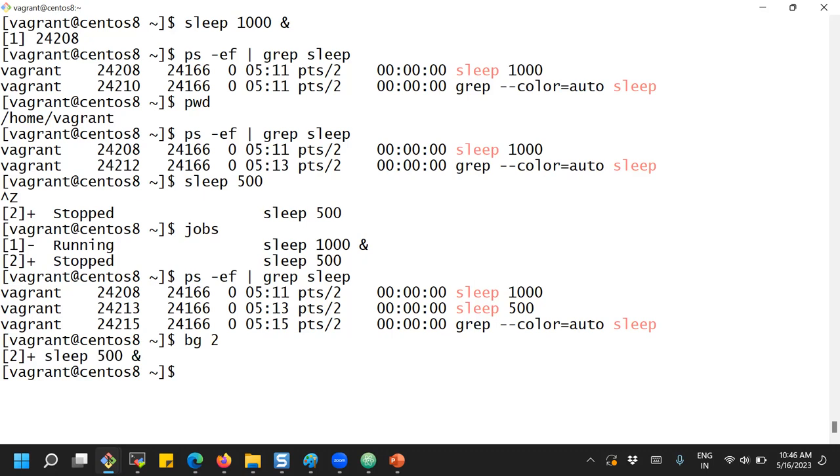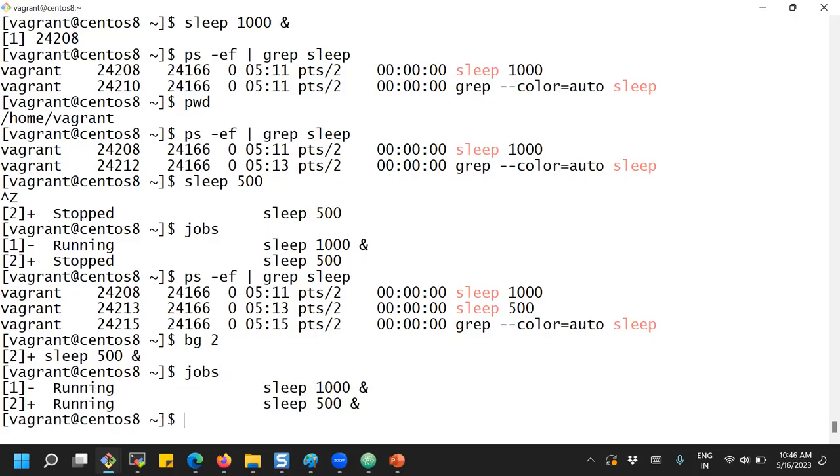Now it has been started with the sleep 500 command with an ampersand. You see that? Now it has been appended with an ampersand. Before, we forgot to give that ampersand, but yes, now it has been appended. Now if I see my jobs, yes, sleep 500 has also been started with the ampersand.